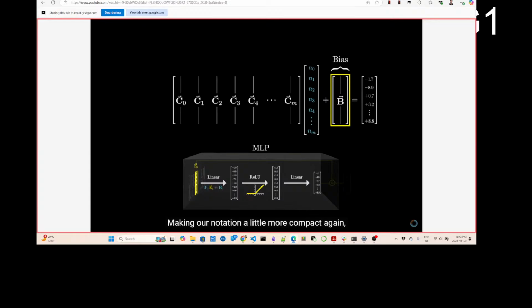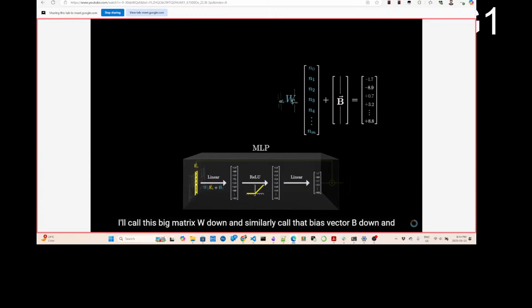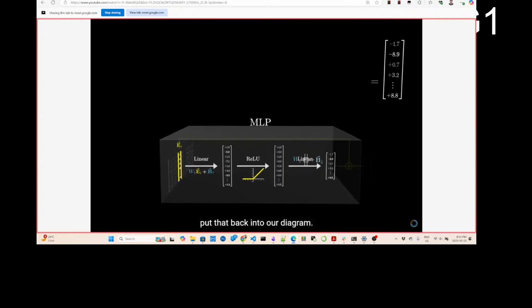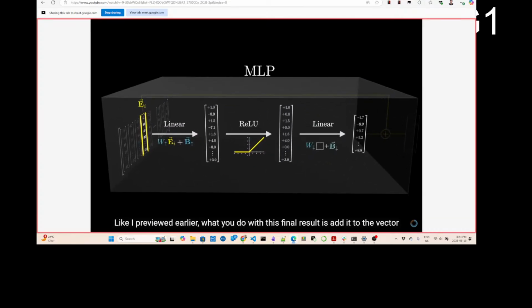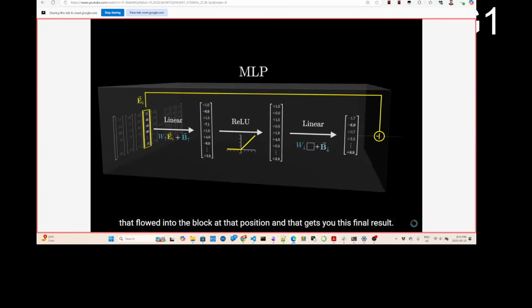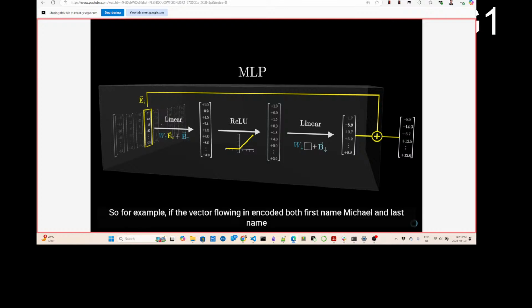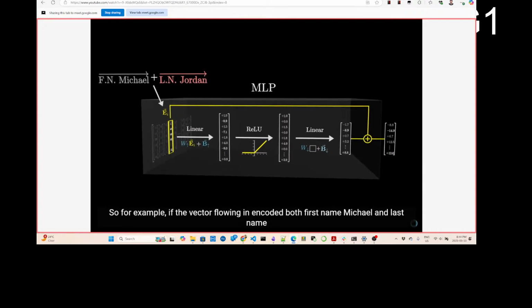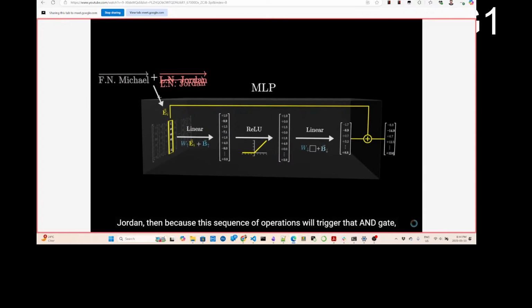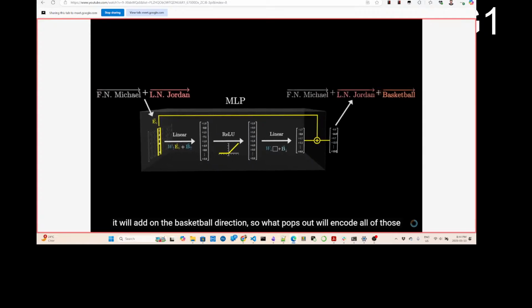Making our notation a little more compact again, I'll call this big matrix W down, and similarly call that bias vector B down, and put that back into our diagram. Like I previewed earlier, what you do with this final result is add it to the vector that flowed into the block at that position, and that gets you this final result. So for example, if the vector flowing in encoded both first name Michael and last name Jordan, then because this sequence of operations will trigger that AND gate, it will add on the basketball direction, so what pops out will encode all of those together.